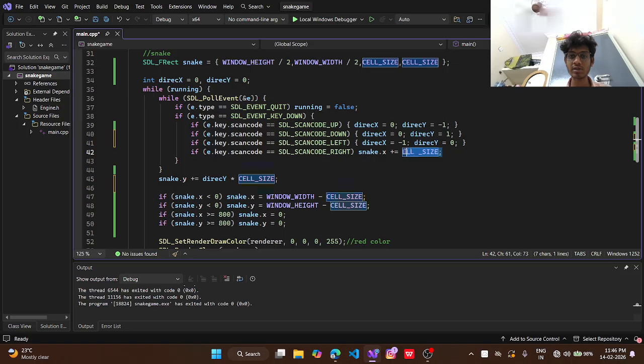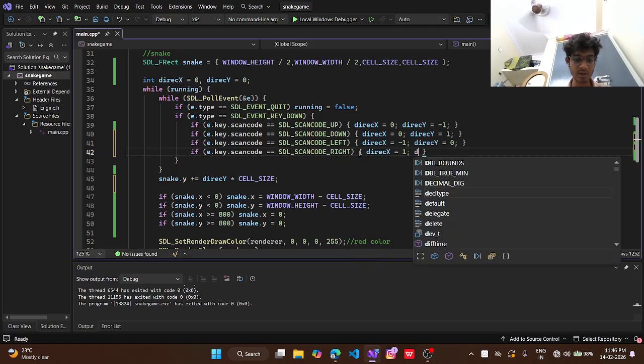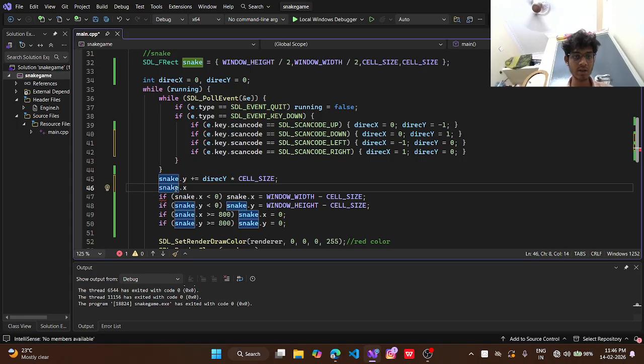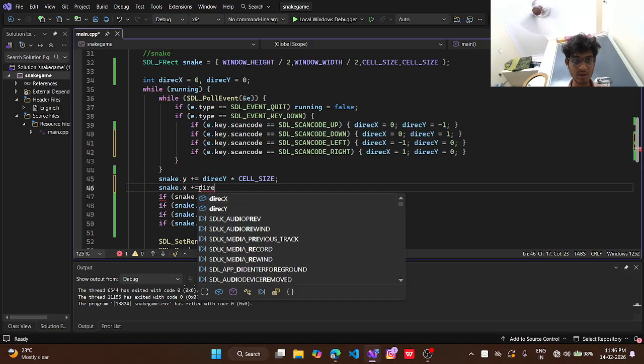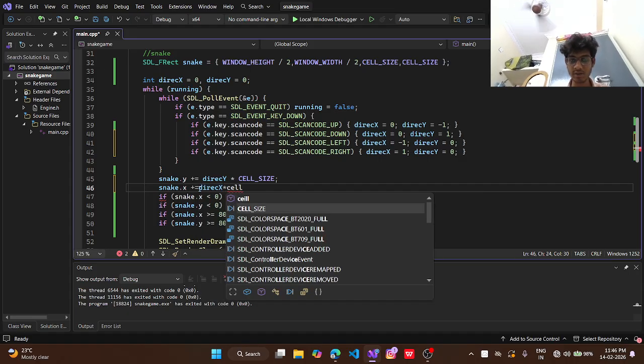This is plus, which means we have to change direct x equals 1, direct y equals 0. Then one more, I think I have to add snake dot x. Snake dot x plus equals direct x into cell size.